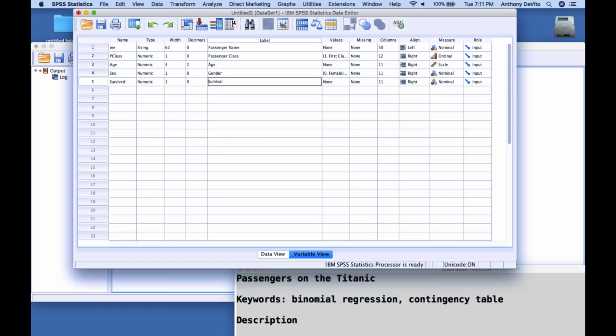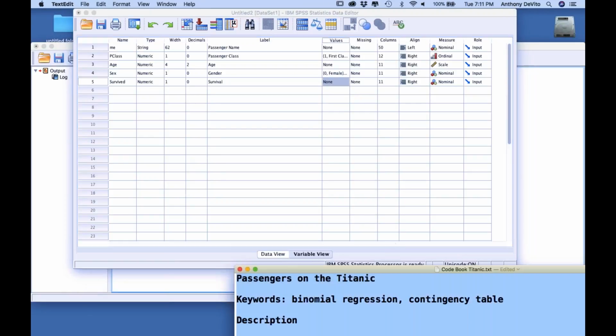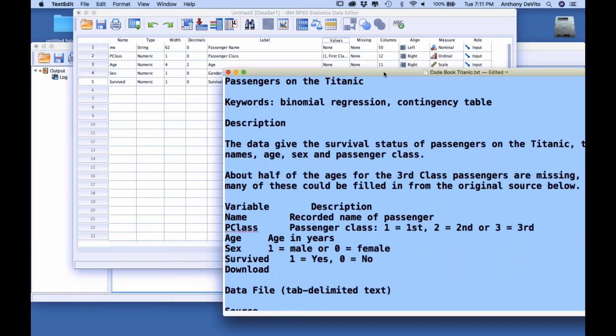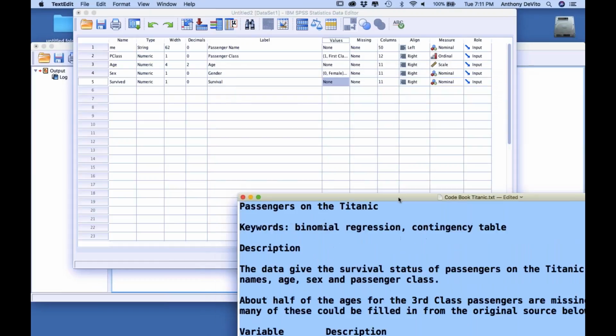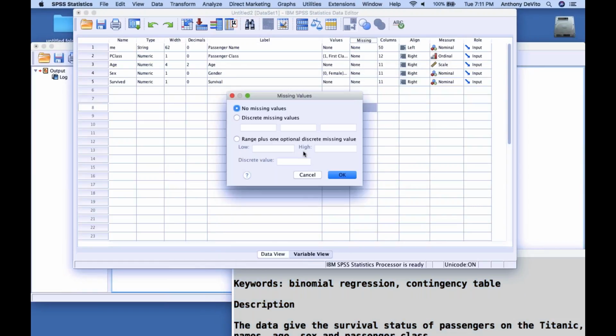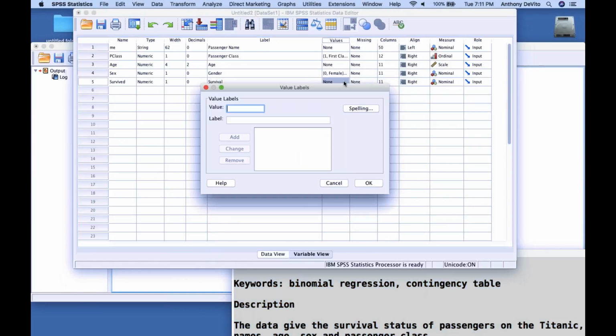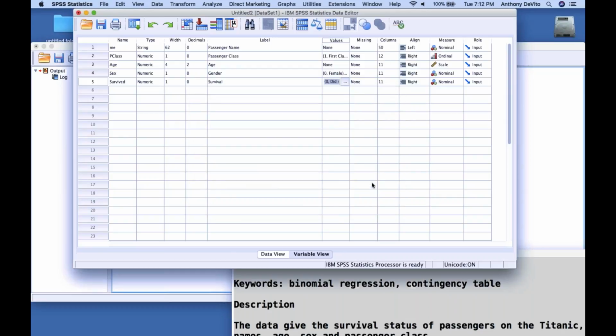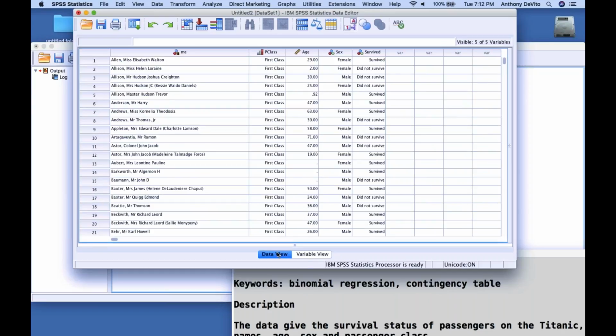And for survived, I'll put survival for the variable name. And the values, 0, what is it, 0 and 1? 1 and 0, 1 means yes, they survived. Okay, so I'm going to go in here to values. I'm going to say 1 represents survived. And 0 represents did not survive. Okay, good. All right, so now let's go to the data view and see what we have.